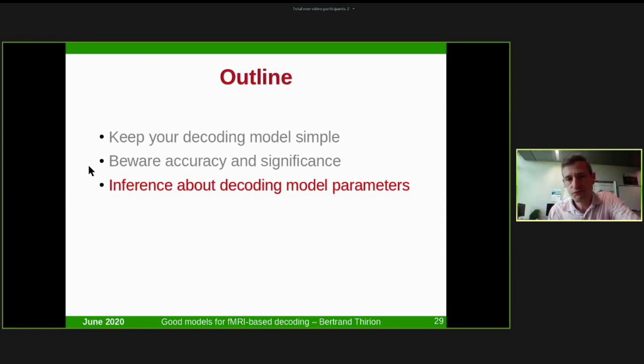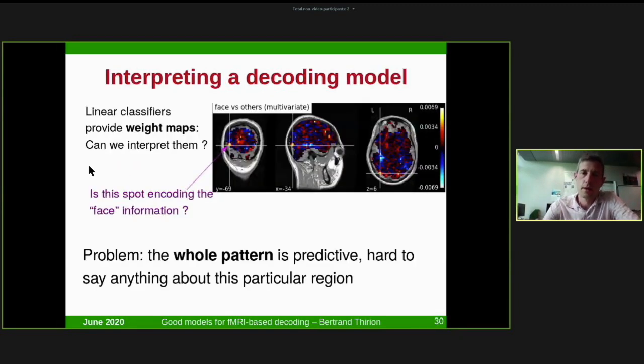Finally, I would like to draw your attention to some recent developments on the inference on the multivariate decoding models' parameters. Indeed, when you use linear classifiers or linear predictors, as I told you, you've got explicit coefficient maps or weight maps that tell you how strongly different brain regions are involved in the classification. It's a weight that tells you how much each voxel, each location in the brain, contributes to the decision.